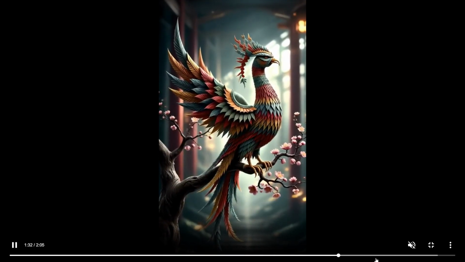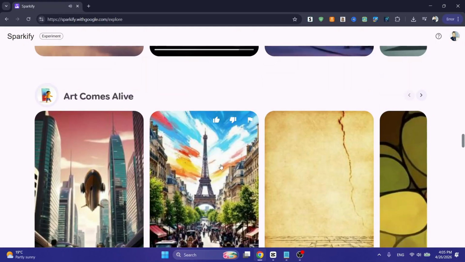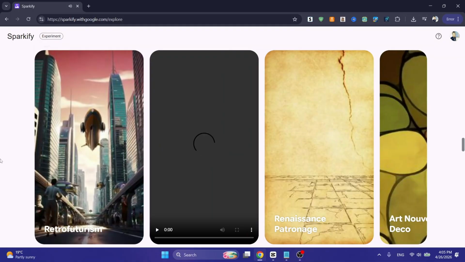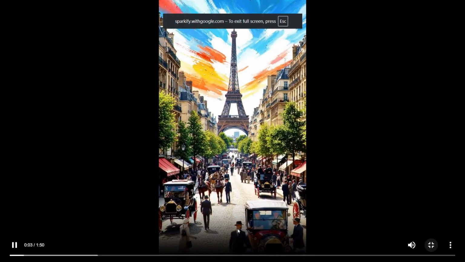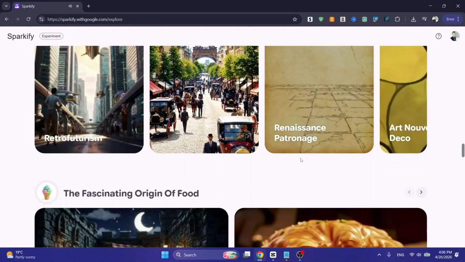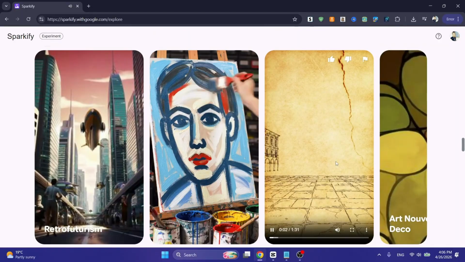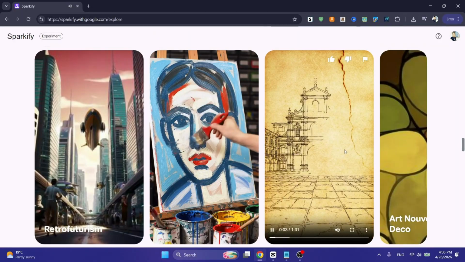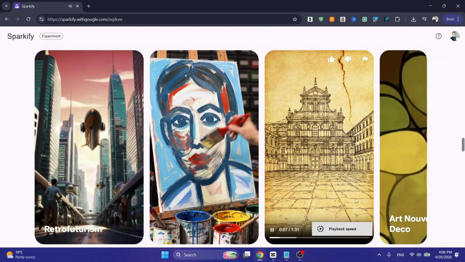So Sparkify is a promising AI tool for fast educational video generation, especially for explaining ideas visually. However, it's still at an experimental stage, so it's better seen as a future-facing tool rather than a fully polished platform. It's best for education, explainer videos, and content creators, and it's not ideal for professional filmmaking or full creative control.